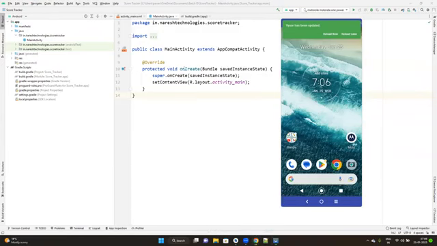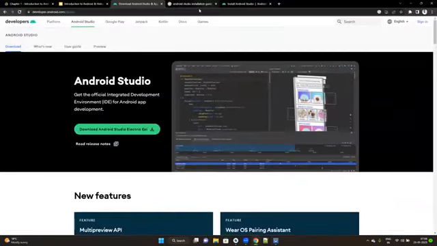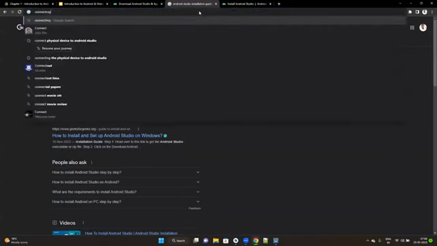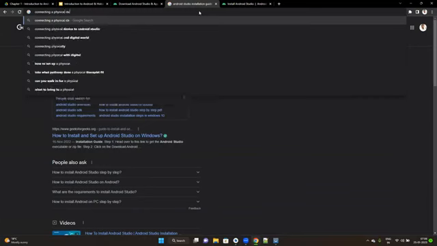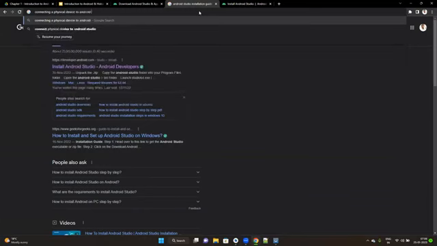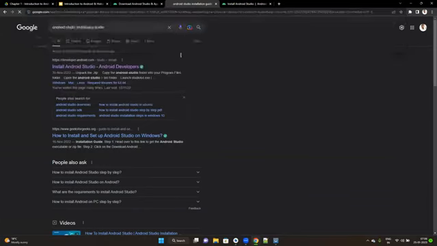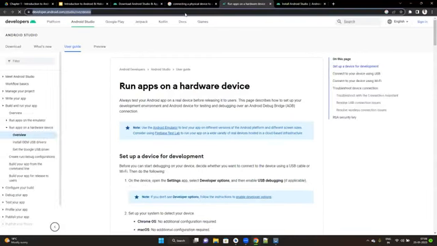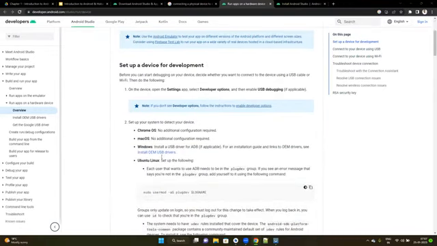If you do not remember how to connect a physical device to Android Studio, you can search it on Google: connecting a physical device to Android Studio. Search for this and you will get the first link from the official website. You can read through and connect your hardware or physical device to Android Studio. I'm sharing this link in the chat. Please have a look at it.